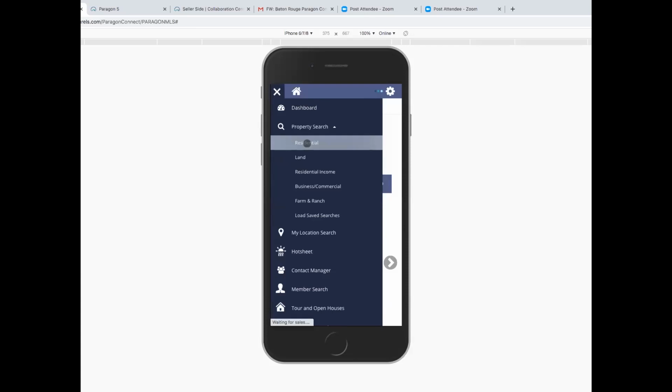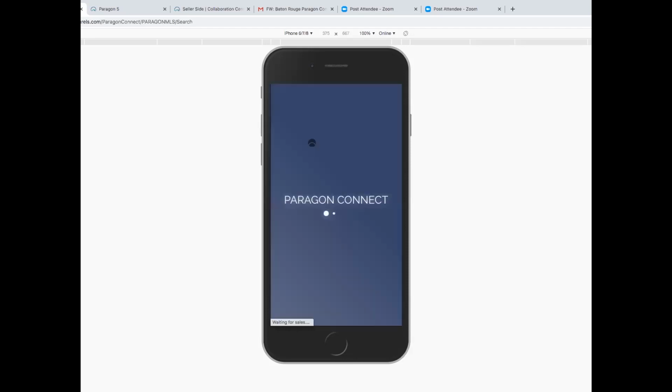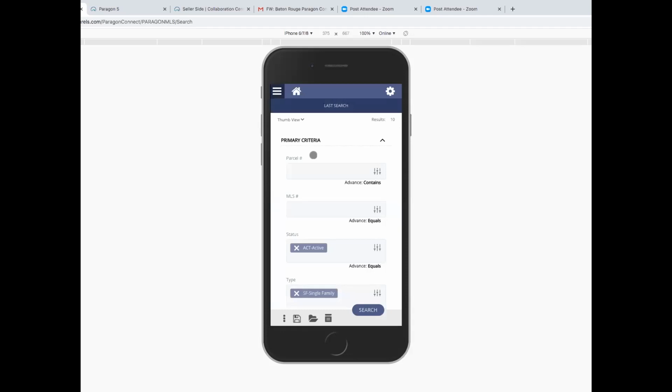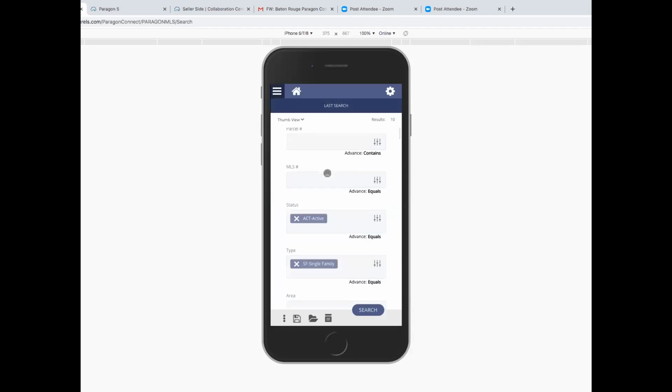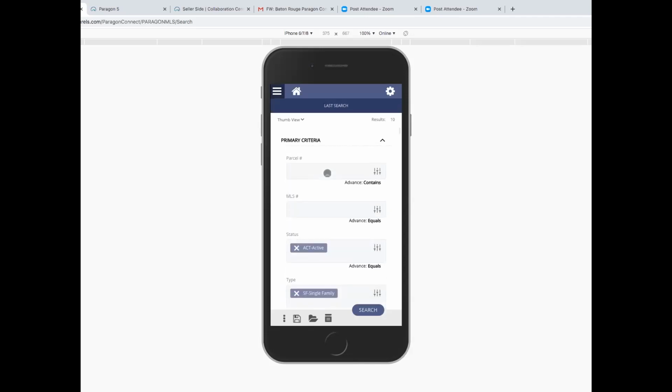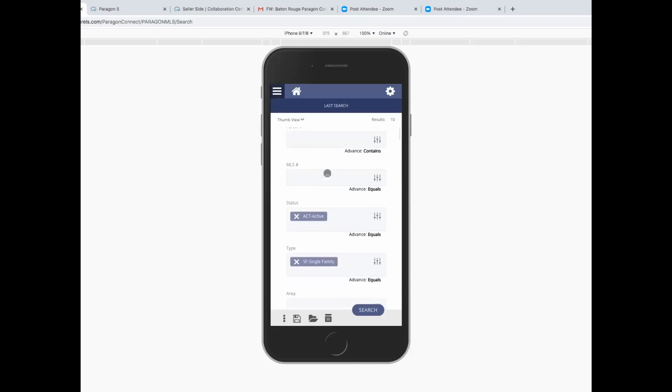Now here's a cool feature. Everything that I'm looking for under residential search is all set up the exact same way that's in my Paragon system. So if you've manipulated your search fields in Paragon, then that's going to represent itself here exactly, right? And so this is going to look exactly like it looks in Paragon for you.